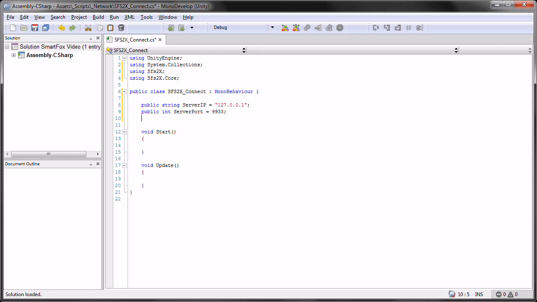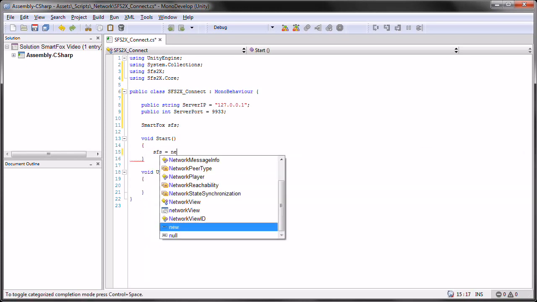Now we will set the SmartFox object of type SmartFox. We'll name that SFS. Then we'll come down into our start method here, and we'll add in SFS equals new SmartFox.